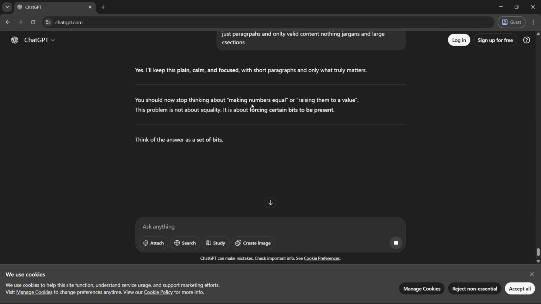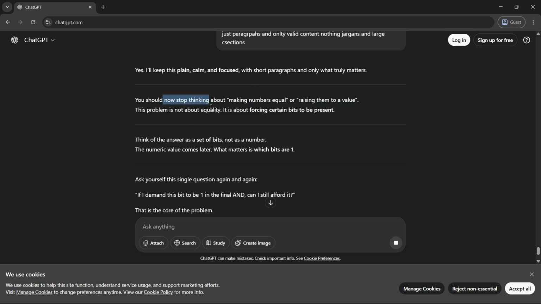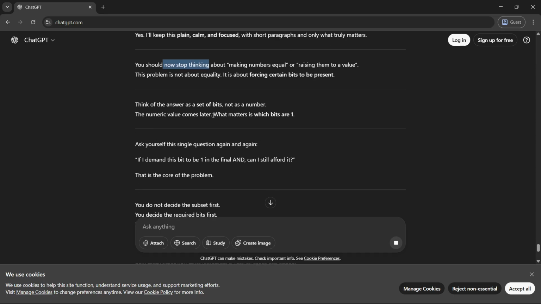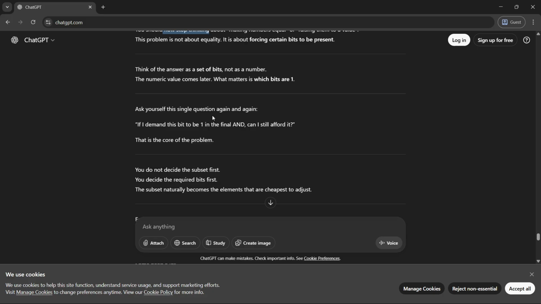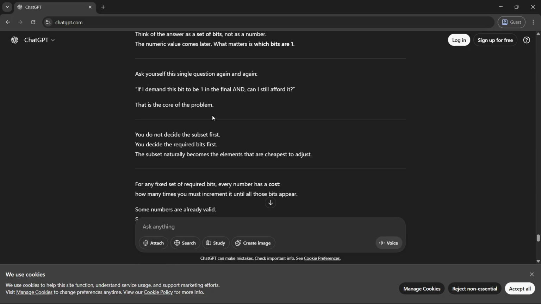Let's just start thinking about making numbers equal or raising them. Well, this problem is not about equality, it's about forcing some bits to be present. Think of the answer as a set of bits, not as a number. The numeric value comes later. What matters is which bits are set. Ask yourself this single question again and again: if I demand this bit to be one in the final AND, can I still afford it? That is the kernel. You don't decide the subset first, you decide the required bits first.